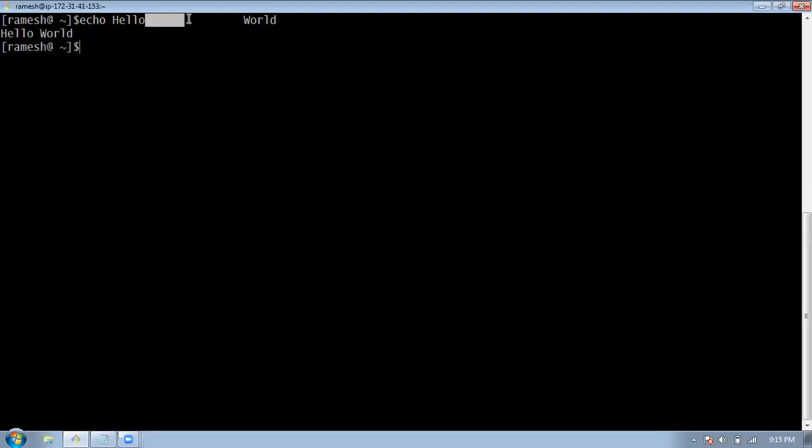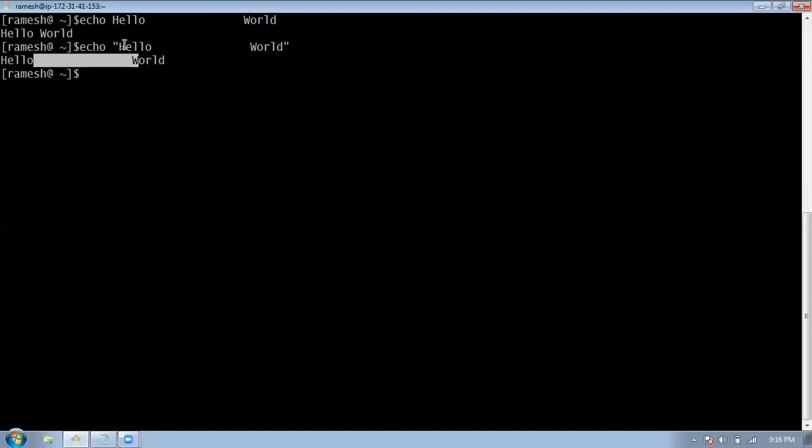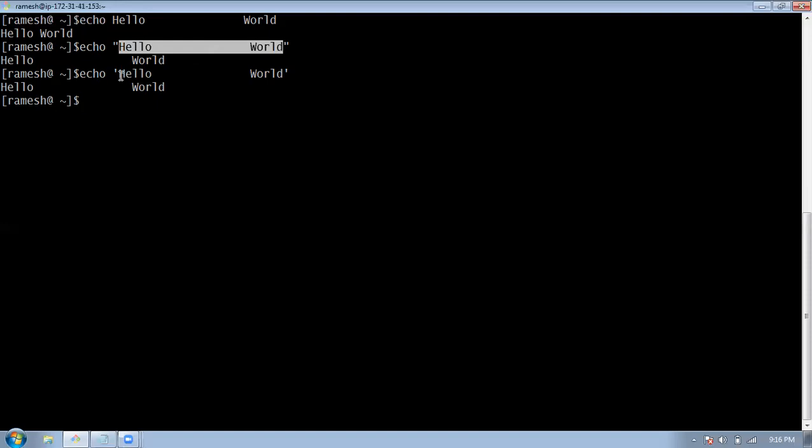So this multiple spaces has been replaced with a single space. It has been suppressed. Now if I keep it in double quote or single quote, you can see the spaces. That is the difference with quotes and without quotes. Even in single quotes it will work the same. But the single quote and double quote difference we have seen already. When we use variables, it will replace the value inside the double quote. In single quote, whatever you give, it will print as it is.